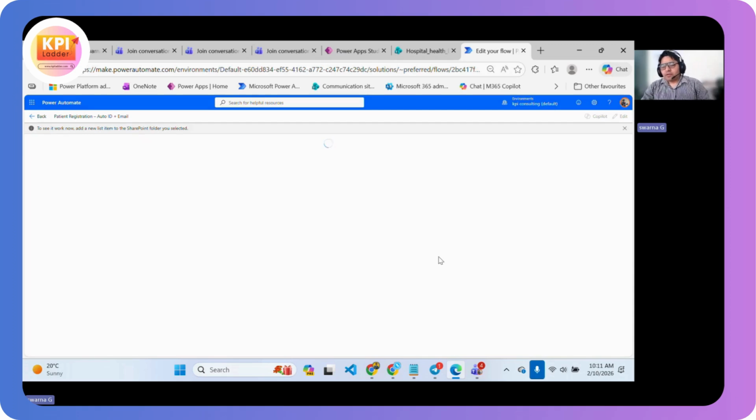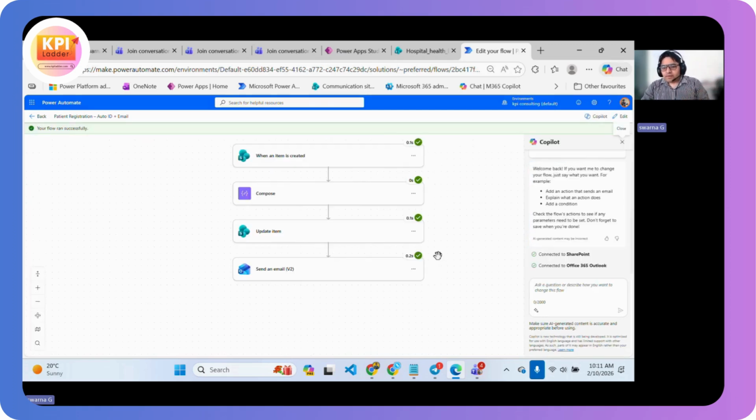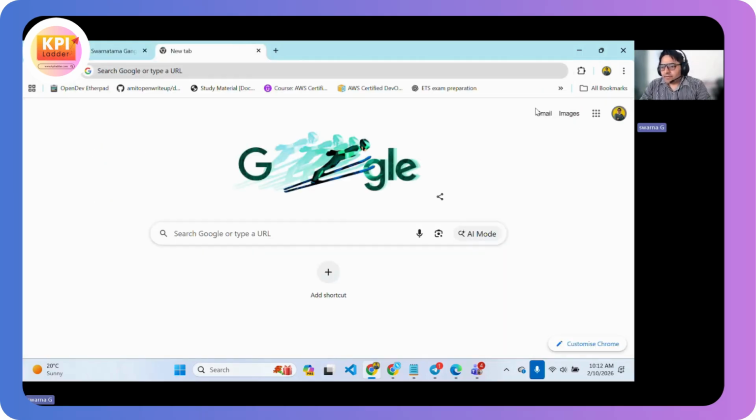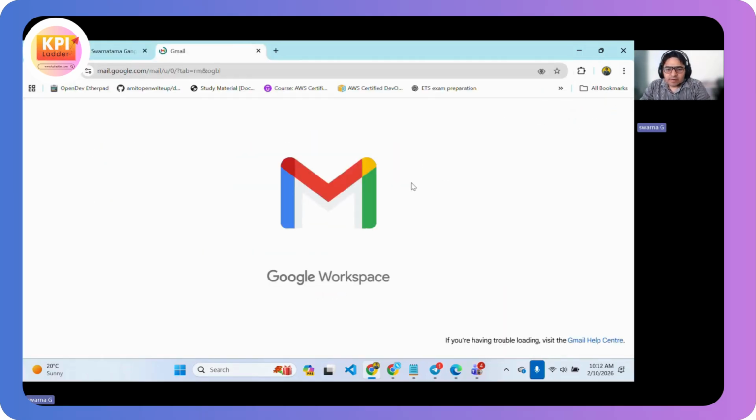So when the patient comes in, they'll get a notification. See, your flow ran successfully. So the item is created, the compose is done, and also the item is updated, and then it is sent to the email. Now let's see what mail has gone to this ID. So let's go to my Gmail and try to see what email ID it has sent.